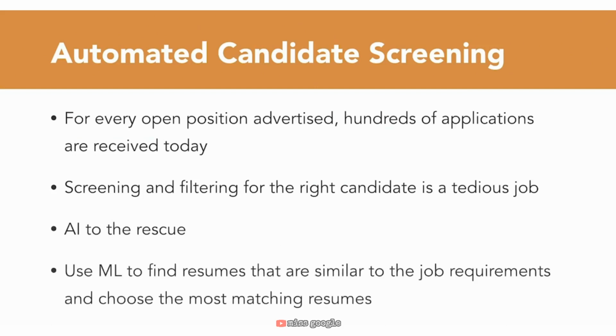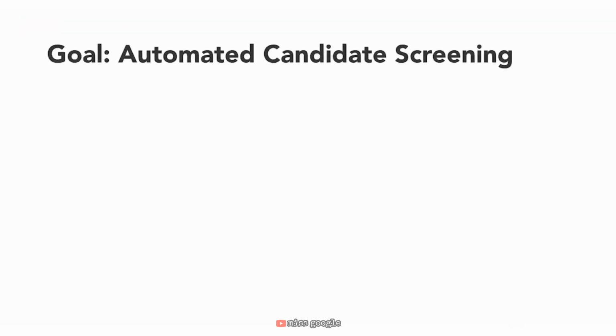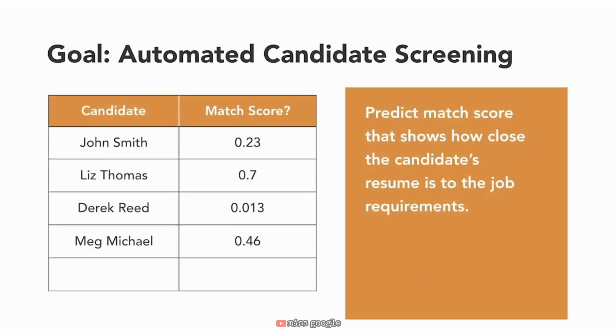We can use machine learning to screen and identify resumes that are similar to the job requirements and then choose the most matching resumes for manual reviews. This will save a lot of time and effort. So, what is the goal for automated candidate screening? For each candidate, come up with a match score in the range of 0 to 1. Higher score means better matching between the job requirements and the candidate's resume.